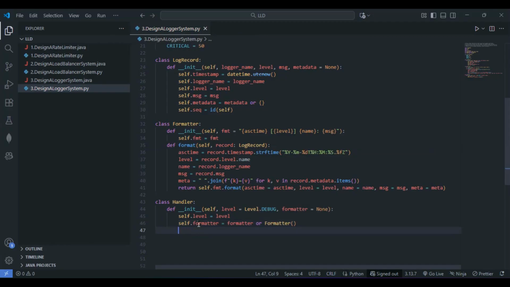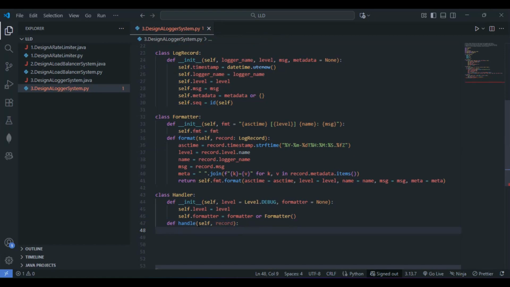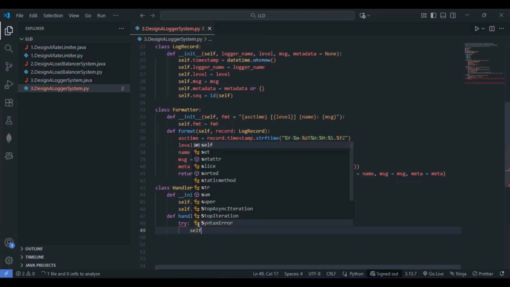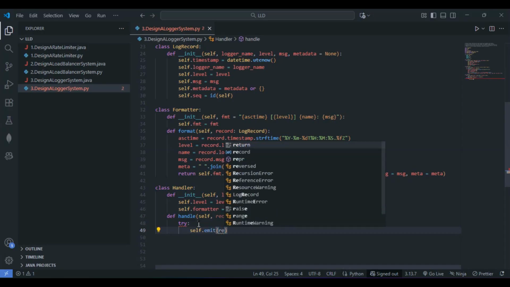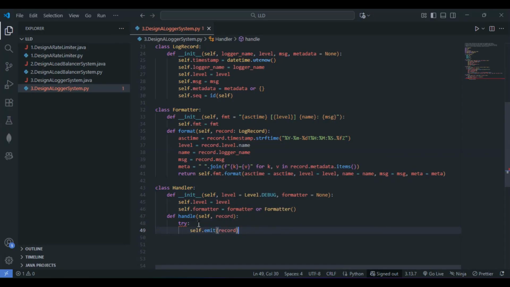Now let's move on with a helper method, handle, within the handler base class itself. So I'll just go with def handle, self, record. Yep. So this is fine. Let me give try. Within that try, let me go with self.emit, and pass the record here. Yep. So this is fine.